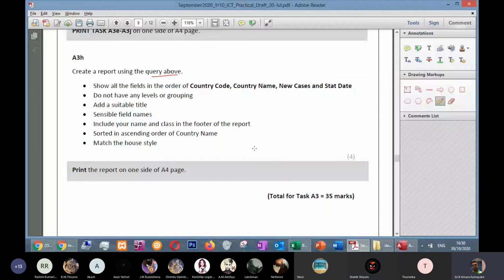Now, for forms, it was wizard. Reports? Report wizard. Report also wizard. Okay. So remember, form wizard, report wizard. Query design, table design. Keep that in mind, right? Okay.